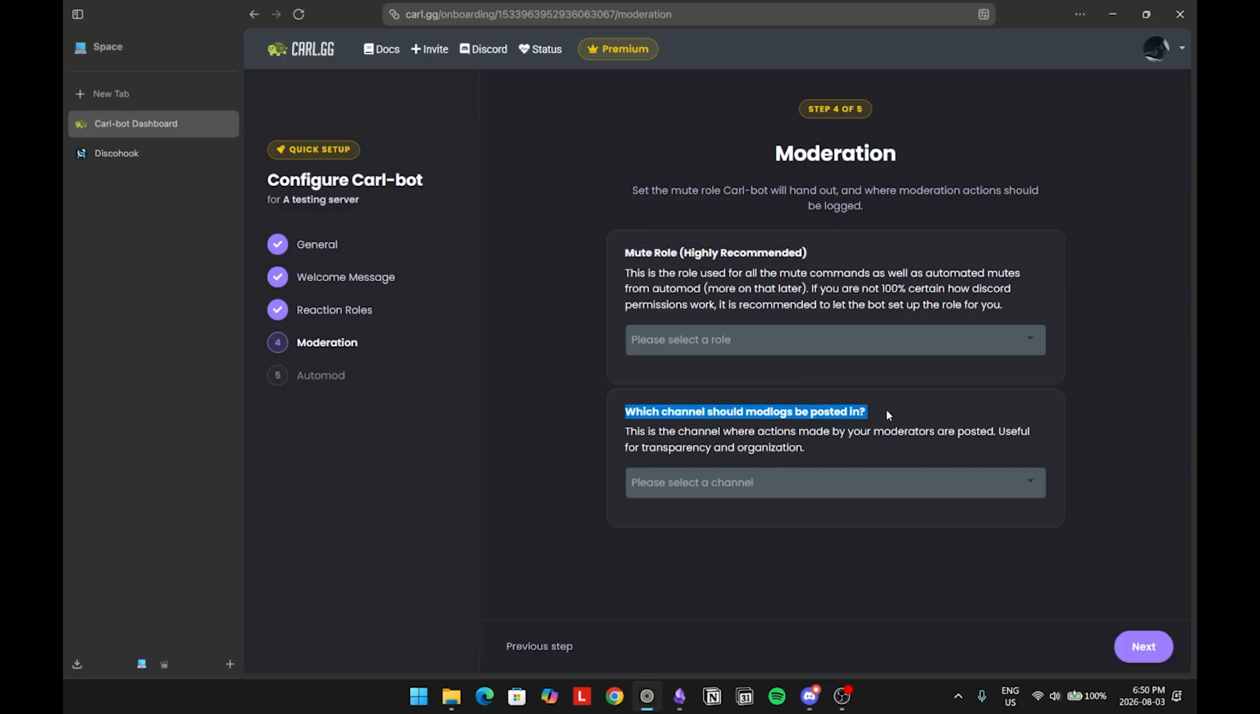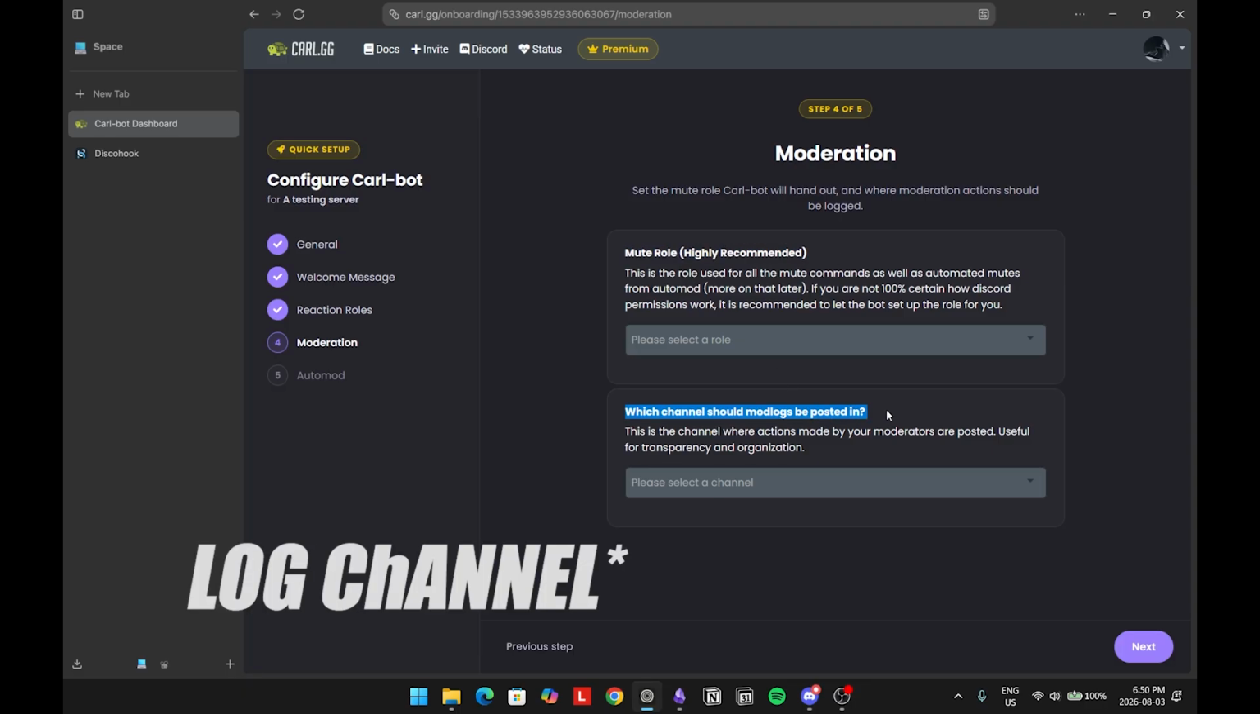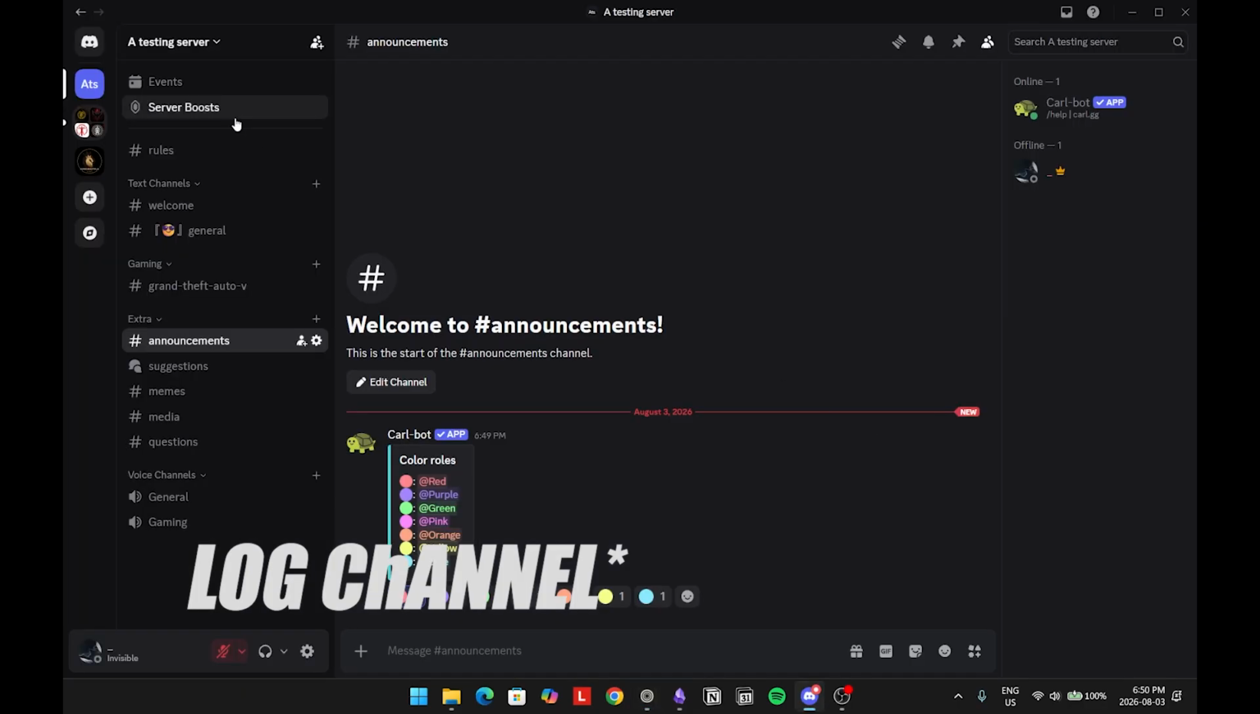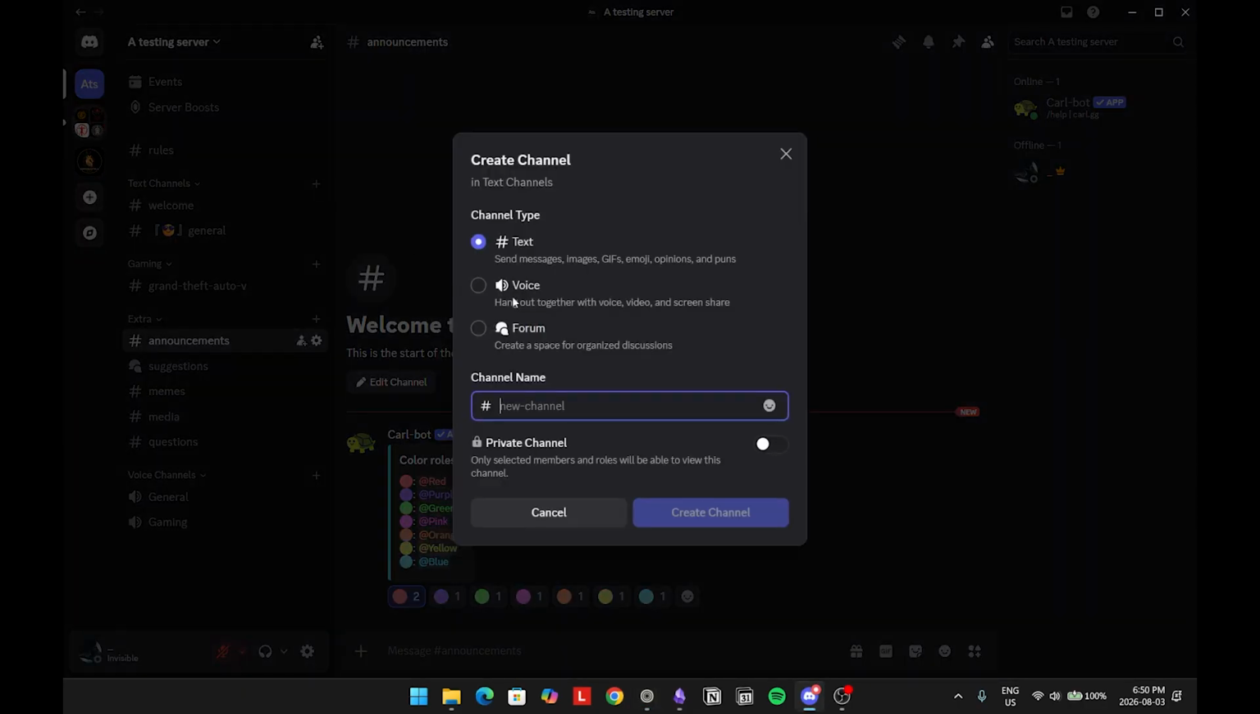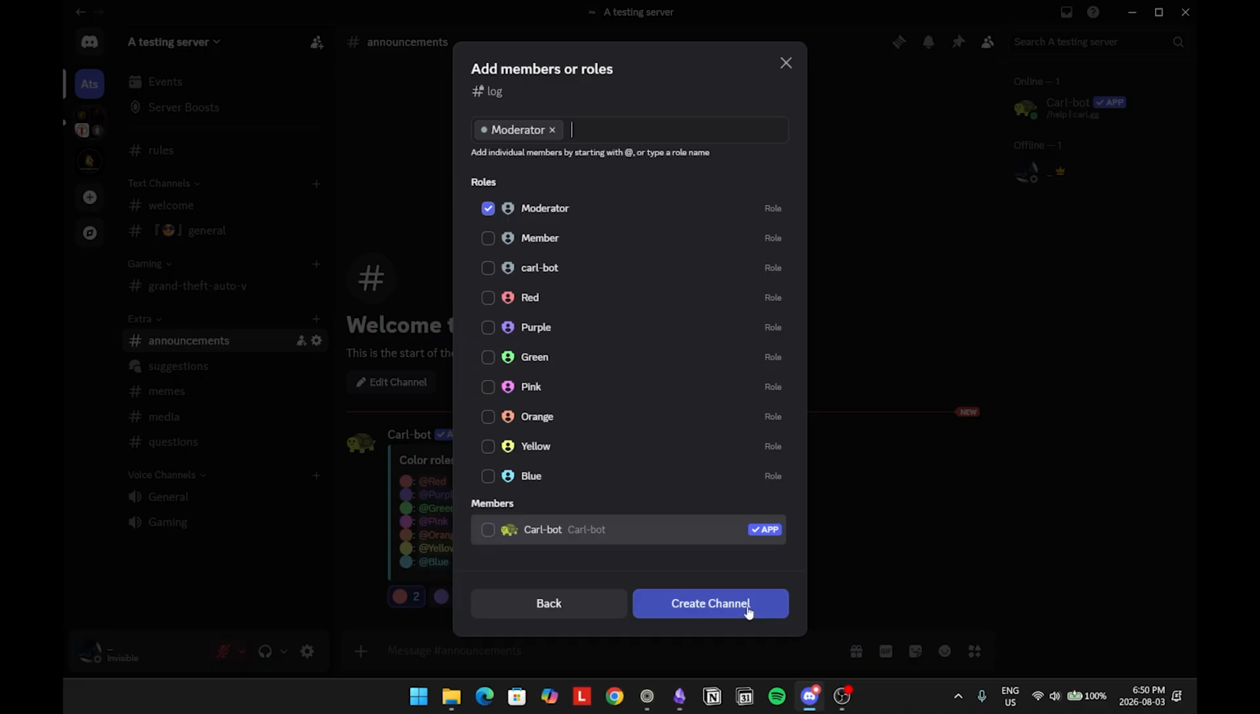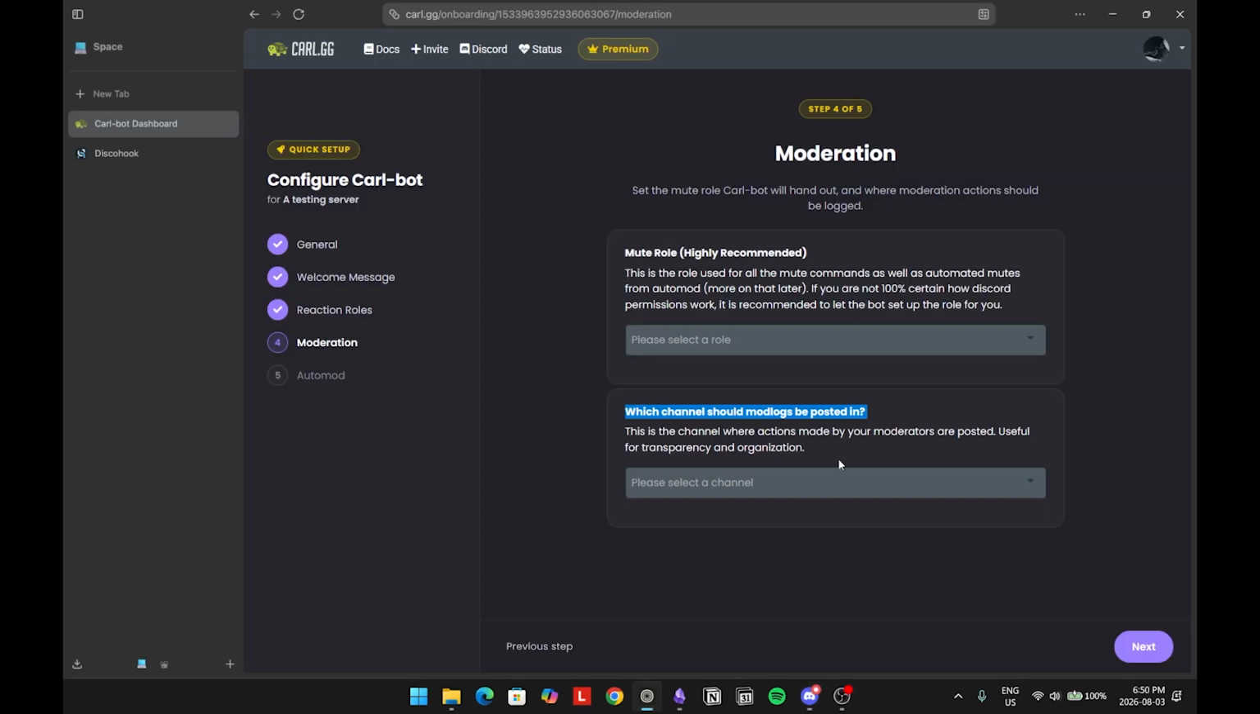Moderation role, you could add a mute role, but I'm not gonna do it in this case. And you must and should have a log role. So I will go back to my server and I'll add a log role right here. And I wanna make it private only to my moderators, since log roles shouldn't be seen by members. Now let's get back to CarlBot and I'll select log. Then press enter, then click next.